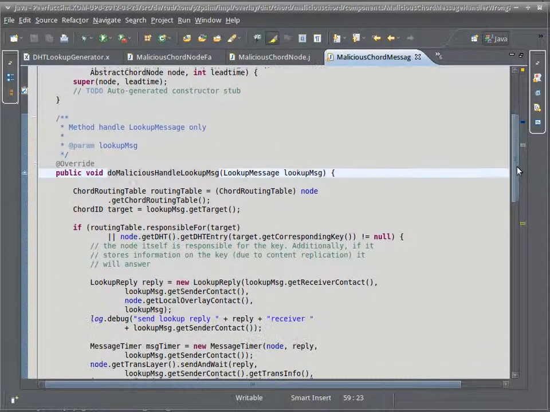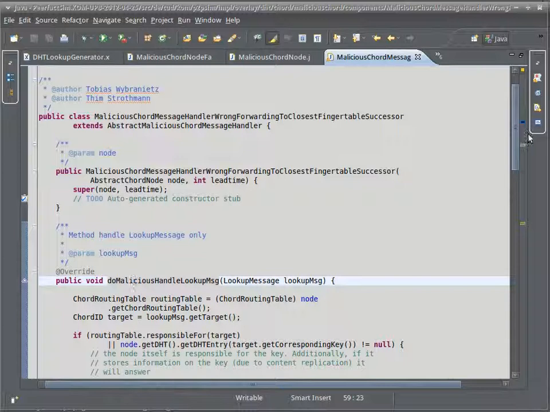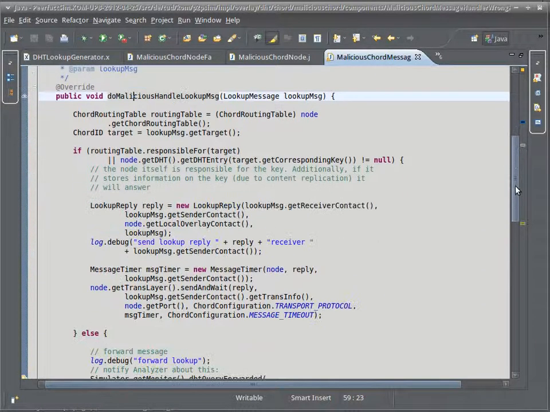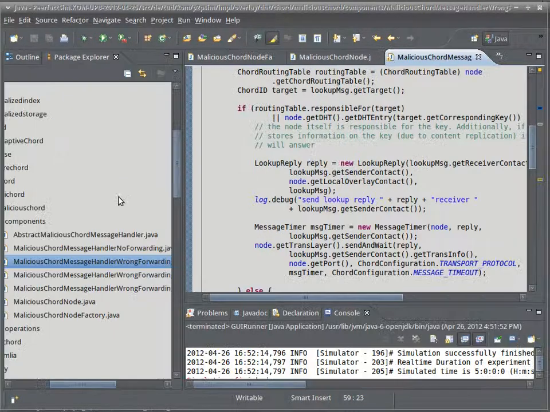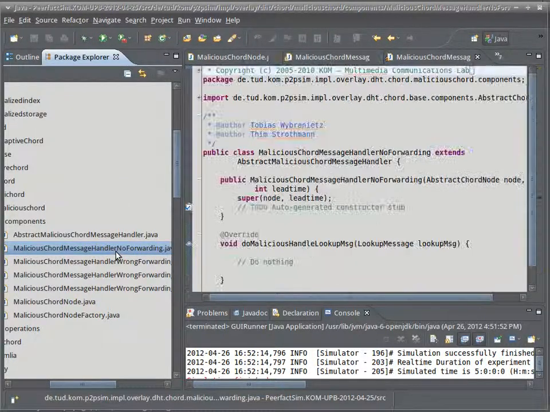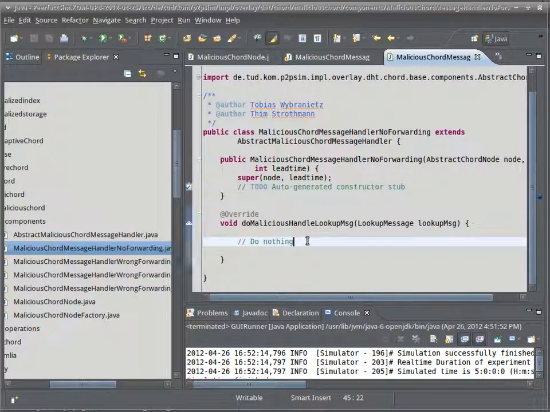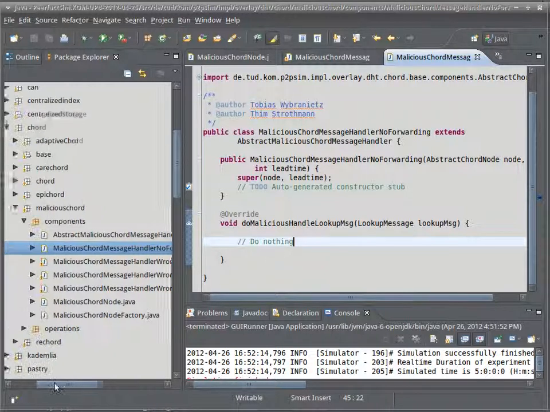And in there, which node is this? To closest finger table successor. In this, he looks in the finger table and routes it as far away as possible. And this is done in this code here. Something easier would be the no forwarding, because he shouldn't do anything at all. I hope. Yeah, do nothing. So this is really, really easy. If you get this lookup message, well, you enter the method and nothing happens, because this is what the node should basically do.